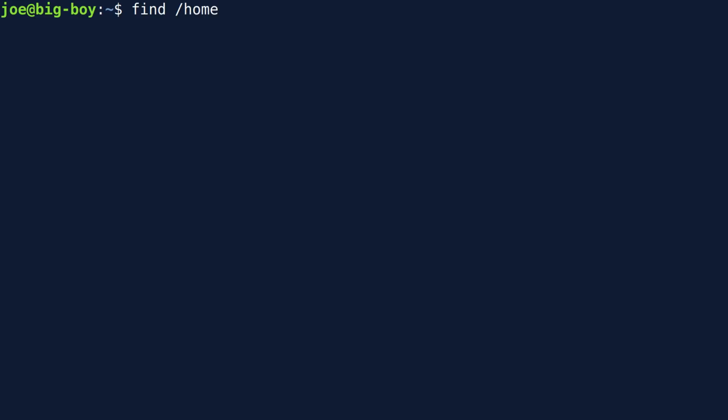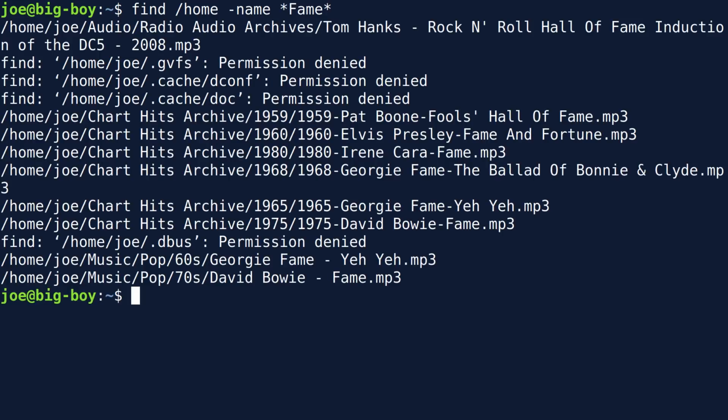We're going to have it look in the home directory, and then we want it to find files by name. And I want it to look for any file that is in here that happens to have the word fame in it. All right, and I put stars on either side that says if there's stuff in front of that, I don't care. If there's stuff after that, I don't care. I'm just looking for any file that has capital F-A-M-E in it. And it sees that we have a bunch of songs that have the word fame in them somewhere. So that's what this listing is up here.